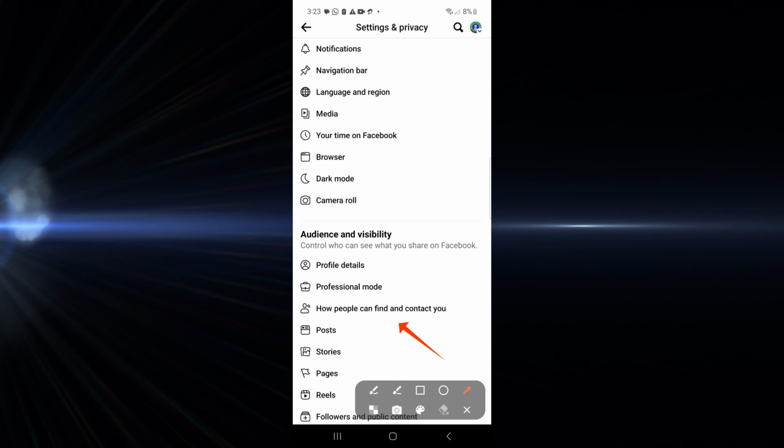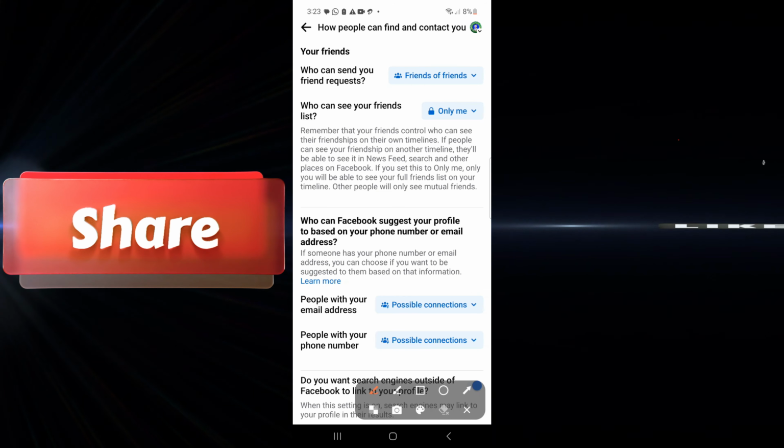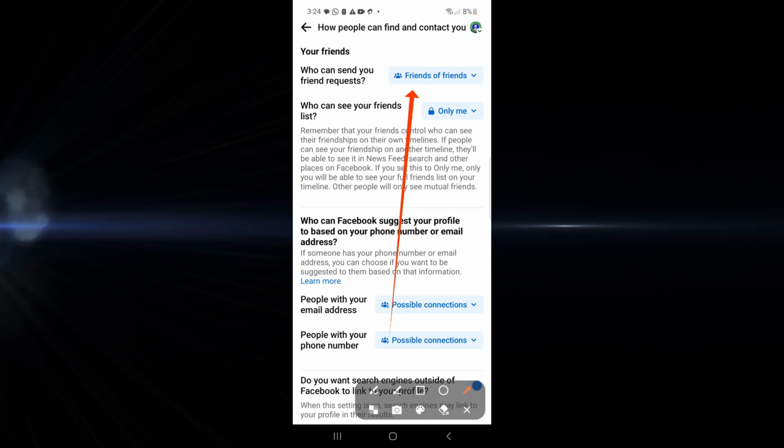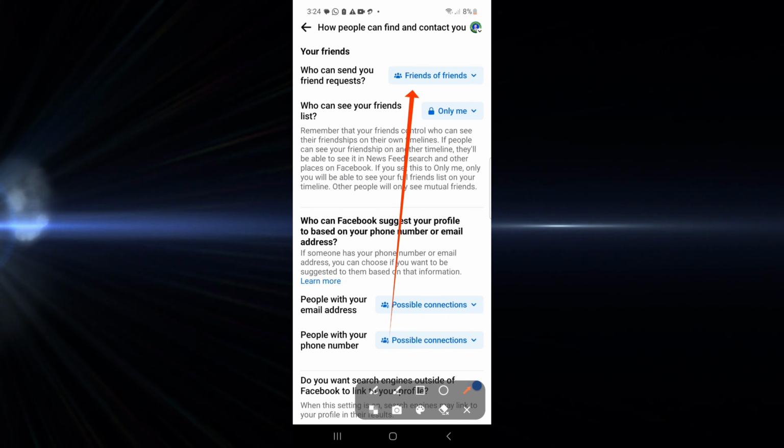Just click here, how people can find and contact you. This is the first option here. You have to make sure whether it is friends of friends or not. Make sure that it will be friends of friends. There are many options here, but it will be friends and friends of friends.